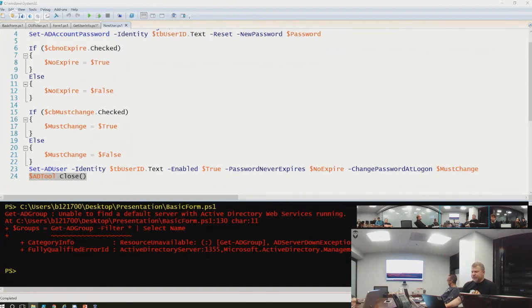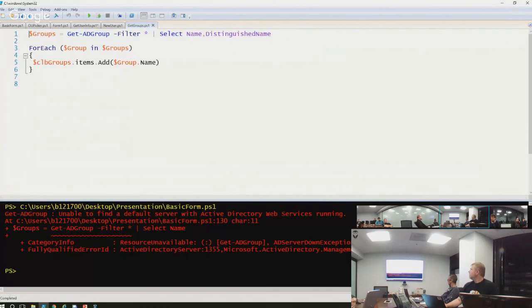Getting group information. Group information, not a lot of code on this one compared to the selecting an OU, right? So here I set the group value equal to Get-ADGroup -Filter *, so give me all groups, select just the name and the distinguished name for those. Then for each group, I'm going to create a combo, or excuse me, a checked list box and add an item to that checked list box.